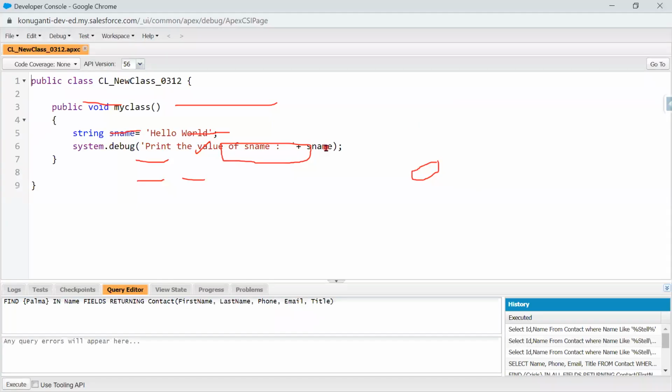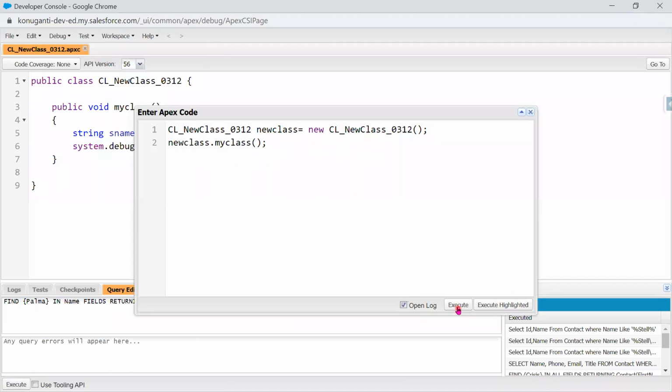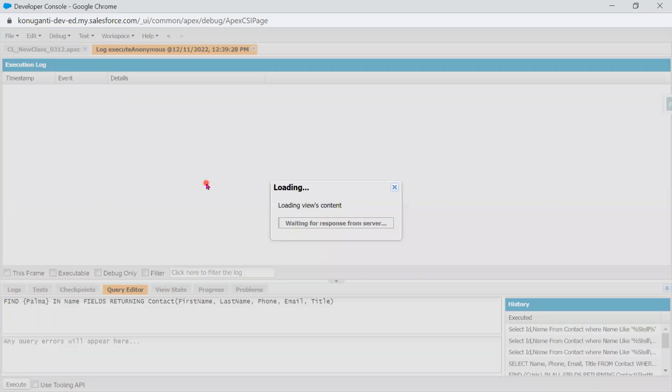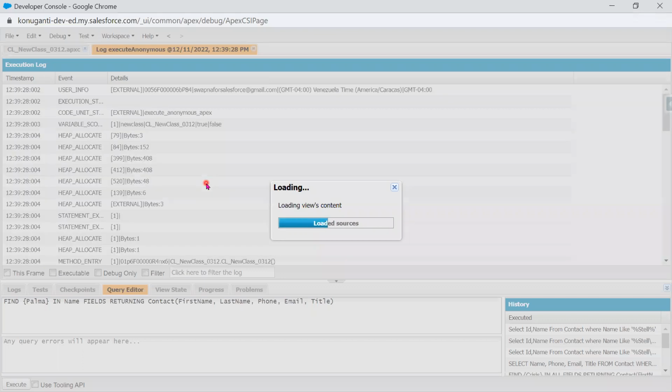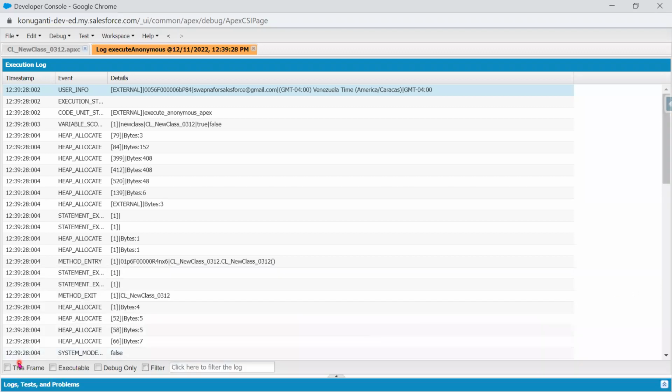So let me open this developer console. Don't get confused, think as if this is a notepad. If I try to execute this logic, this is the output you will see. Right now, I'm just showing the output here. We have different options here.